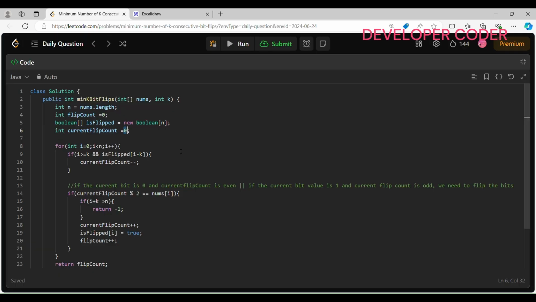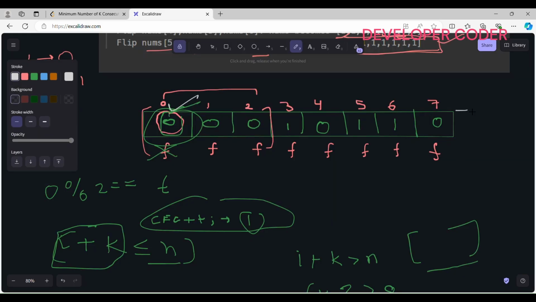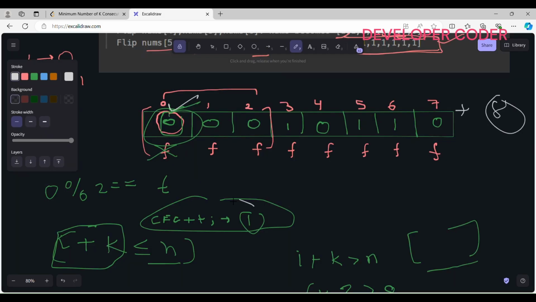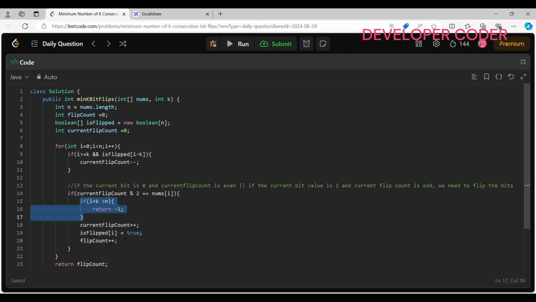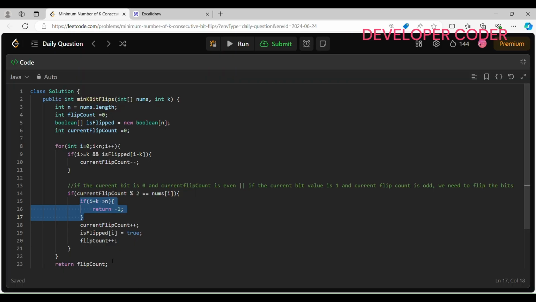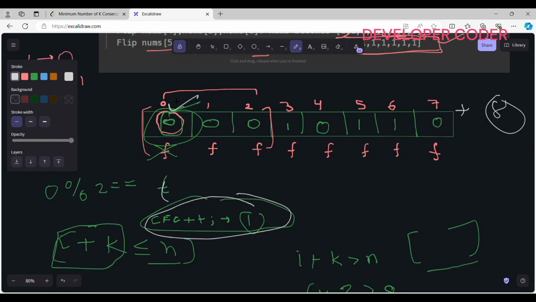Inside this, I check whether I can form the subarray. So 0 plus 3 is greater than 8? 8 is the length. So it is false, and I don't need to execute this. Now my current flip count is incremented to 1, and I have set this bit to true. I have set this bit to true and incremented my flip count, so the overall flip count is 1.